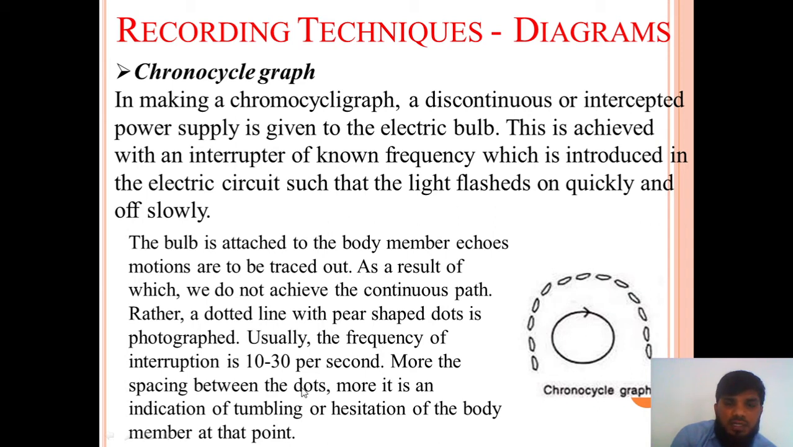Usually the frequency of the interruption, the frequency for the light which you are giving, is 10 to 30 per second. So for every 10 seconds or every 30 seconds, we will make the light on, and after that we will turn it off for 30 minutes, like that. The more the spacing between the dots, the more it indicates tumbling or hesitation of the body or member at that point.